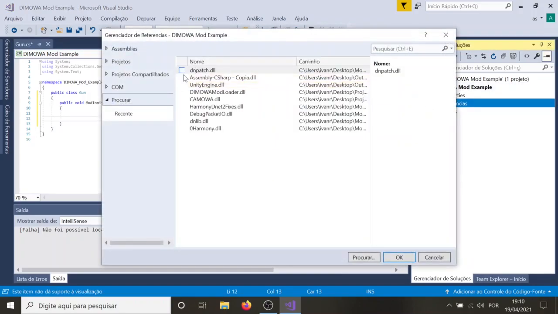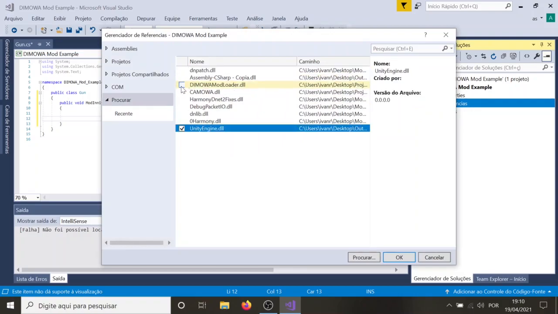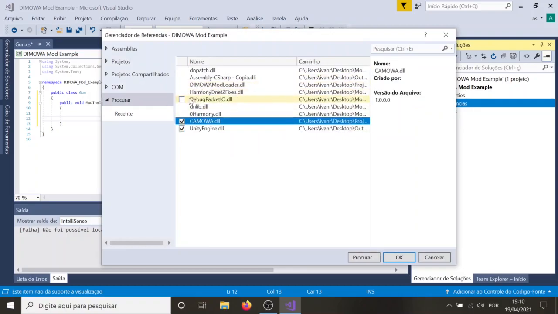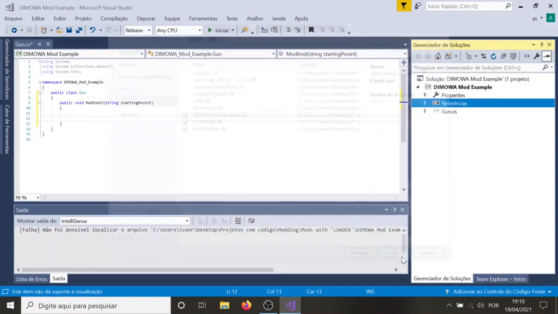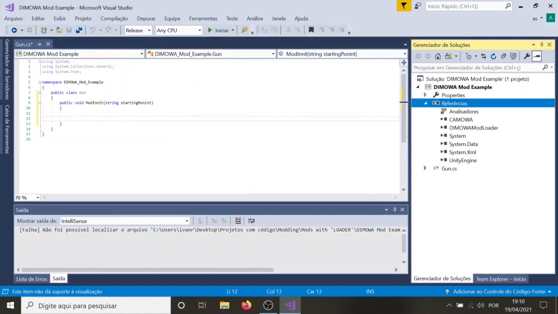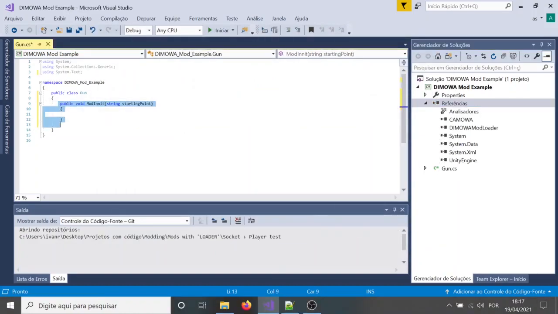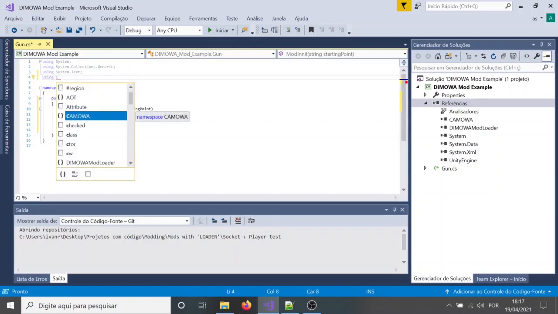And now next, let's choose our references. So we're gonna take UnityEngine, Gmoa, and the Gmoa mod loader. I don't know why, but you might need it later. Okay, first things first, we are going to do a using so that the code looks smaller. We're going to do a using Gmoa.